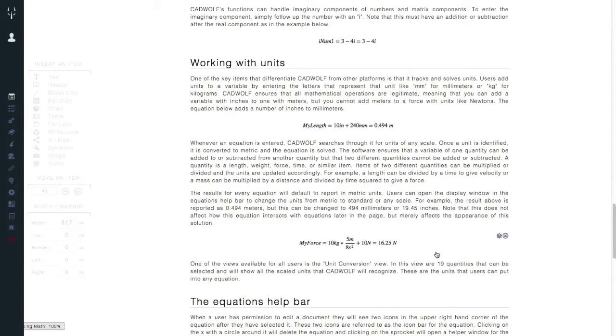A quantity is something like a length, a force, a mass, or some sort of scientific value. Users are allowed to add or subtract only items of identical quantities. This means that you could add or subtract 2 lengths, which means an inch to a meter, but you couldn't add or subtract a length and a mass, or a mass and a force. In other words, CADWOLF doesn't let you do something that's not mathematically proper.